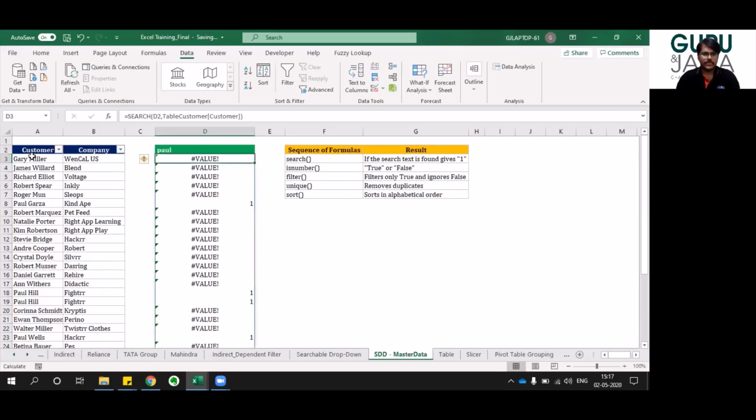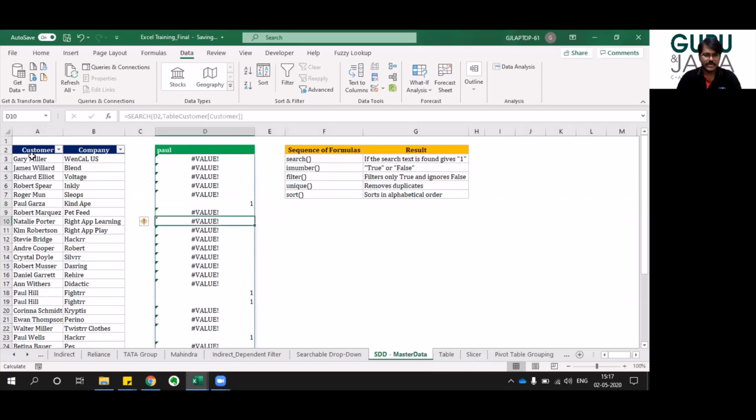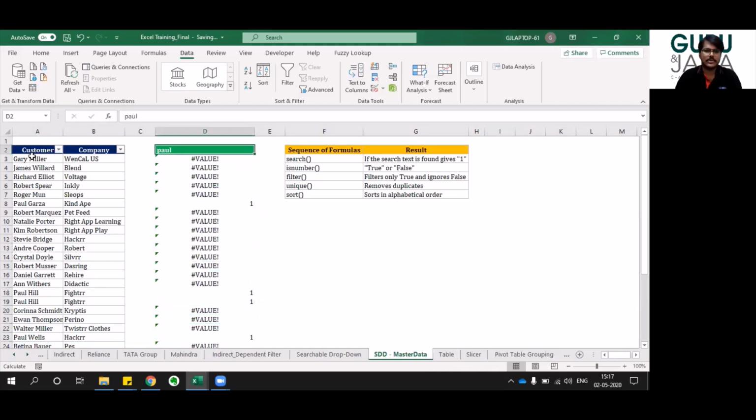Now what Excel is trying to do is, wherever the word PAUL, Paul, is contained in the name, it is giving a number reference as 1. Here also Paul is there, here also, here also, here also. And in all the rest of the places Paul is not there, and it is giving a value error. Correct? Now we got to know which customer names have a string called Paul.